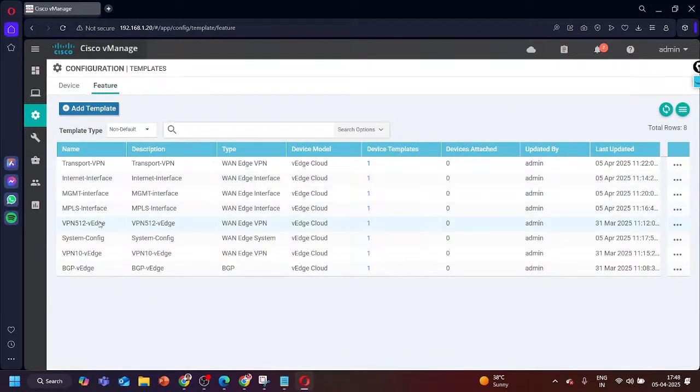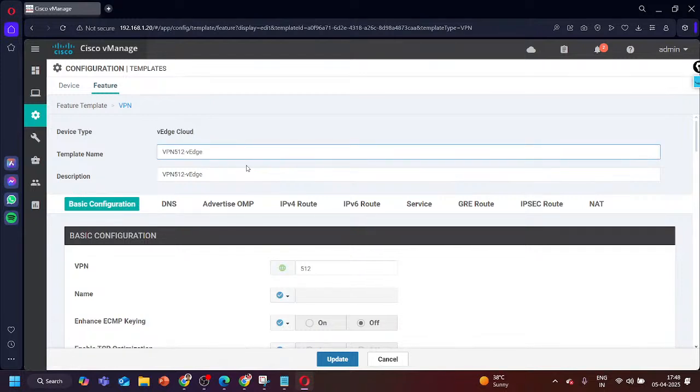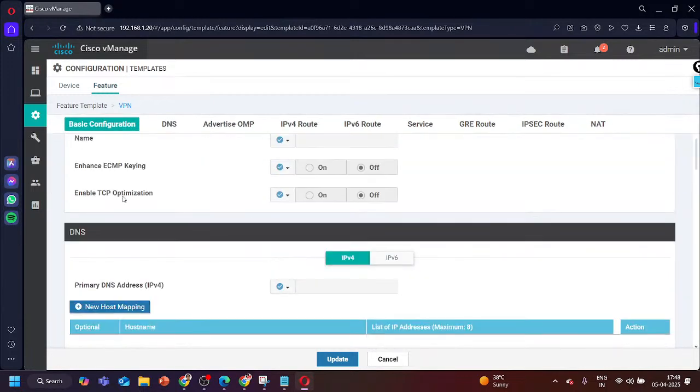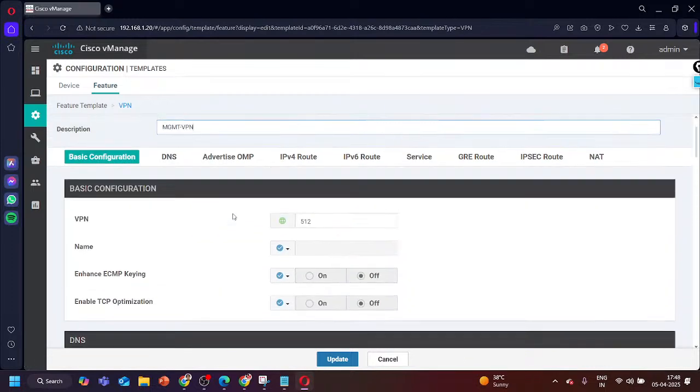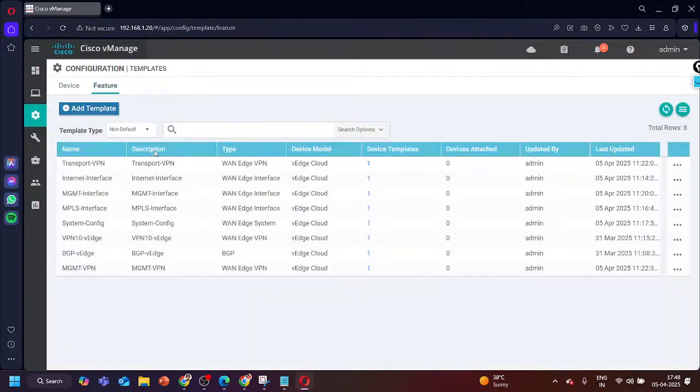Now we need a template for VPN 512, management VPN, like transport VPN. Now I will have one template for management VPN. VPN 512, name not required, leave it on the default. Nothing else, all are fine. I'll update it. Then is any other VPN required, guys?